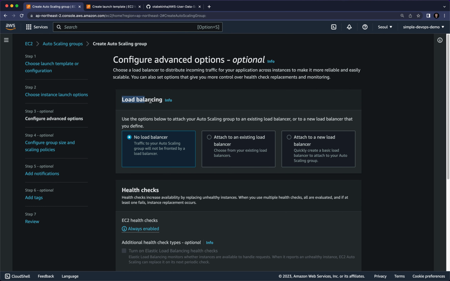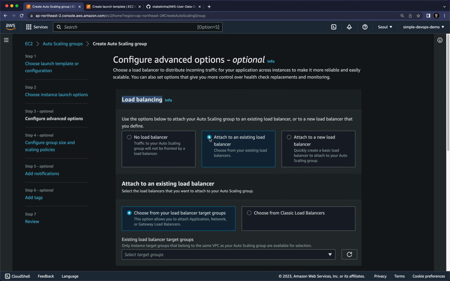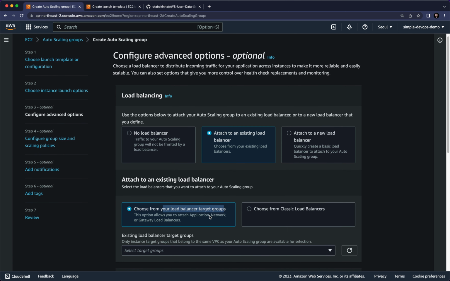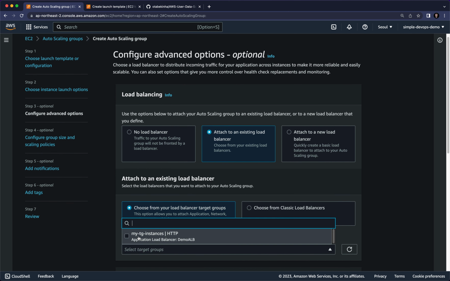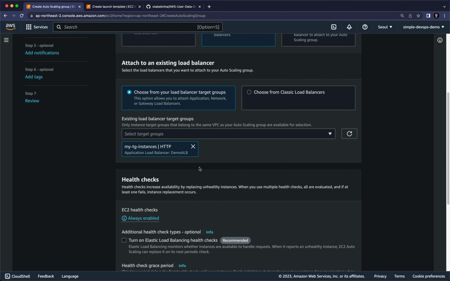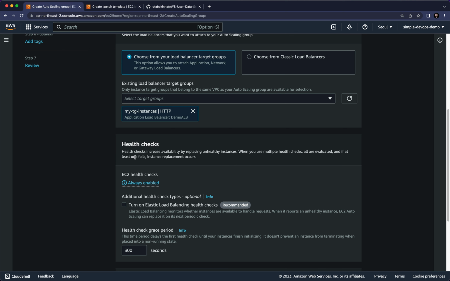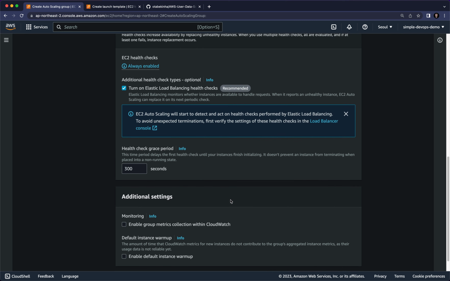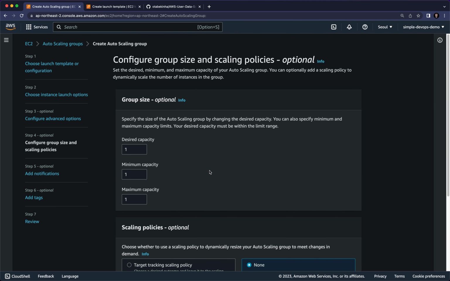Then we want to configure load balancing. So I want to attach to an existing load balancer. And here I want to choose from your load balancer target groups. I'm going to select the target group, which is my TG instances, which is my application load balancer. In this case, I have already created a load balancer in the previous video. If you don't have any load balancers or target groups that you have created so far, you can refer to my previous video. The next one is health checks. I want to turn on elastic load balancing health checks, which is recommended, as you can see. And we can click on next.